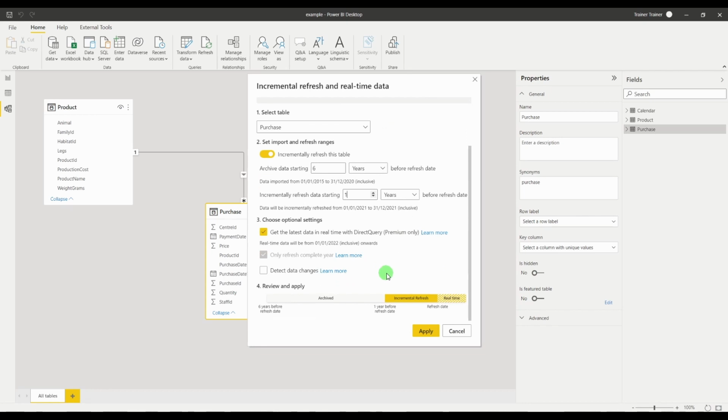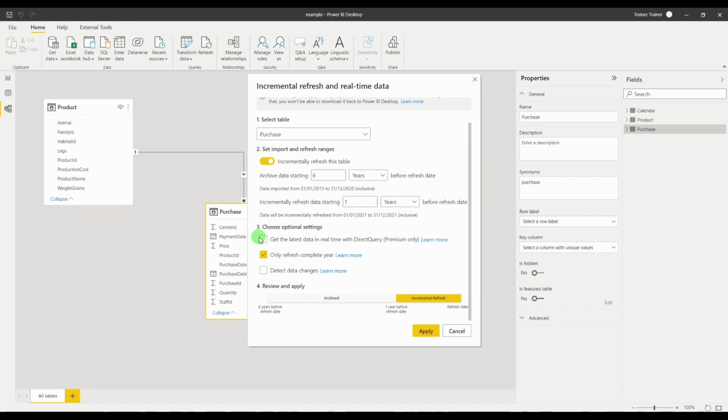If I scroll down, the get the latest data in real time is a premium feature. And unfortunately, that's not premium per user. That's if you're using premium capacity. What that will allow us to do is actually have a live connection. This means that whenever I do a query, the last year worth of data only will be a direct query. This is only available if you're using a database source, so this will be grayed out if you are trying to use an Excel source.